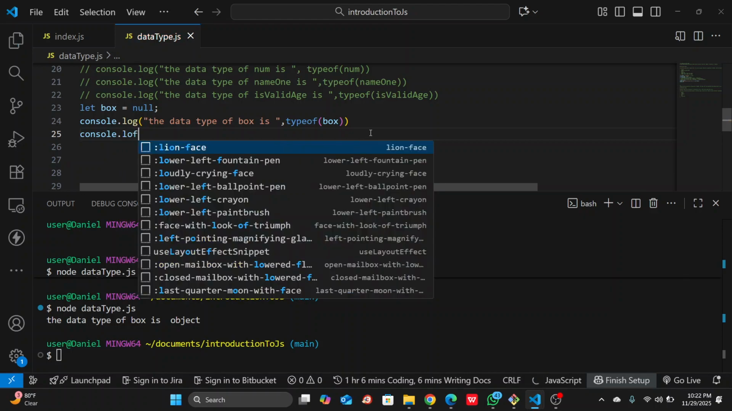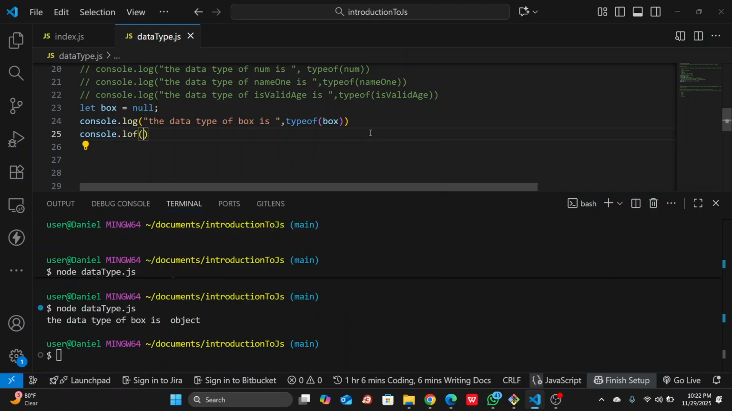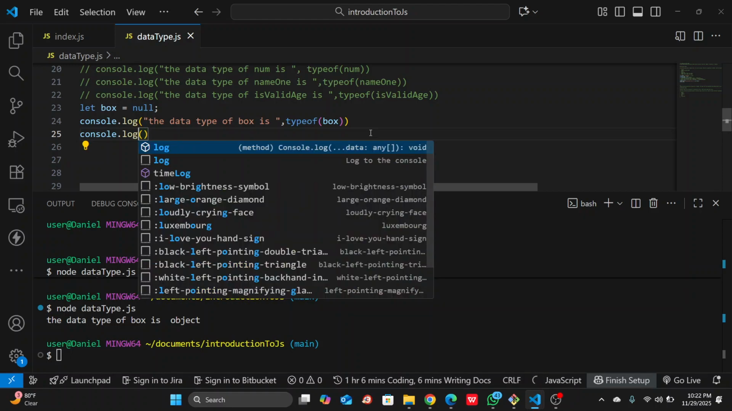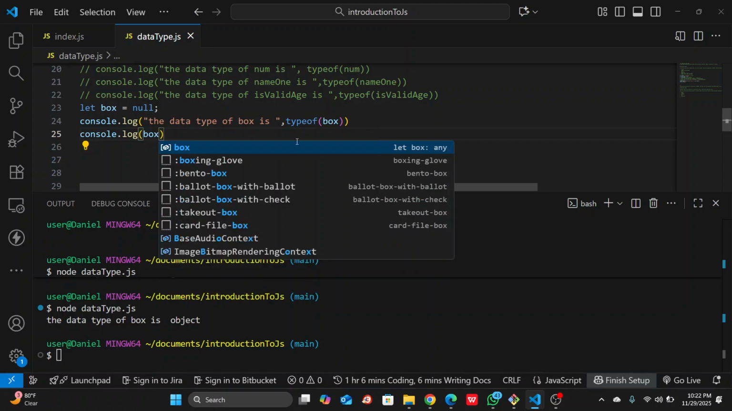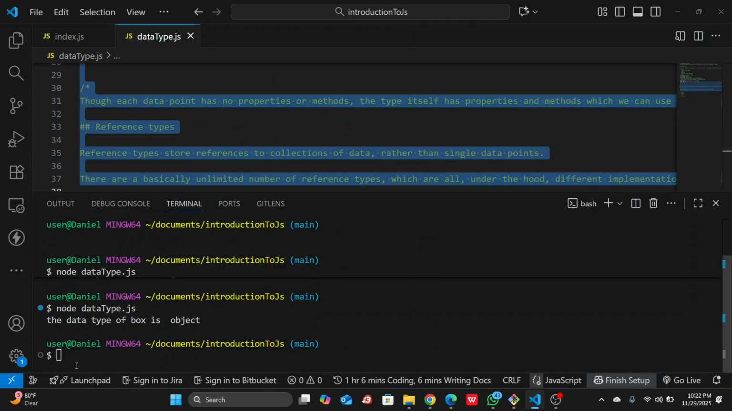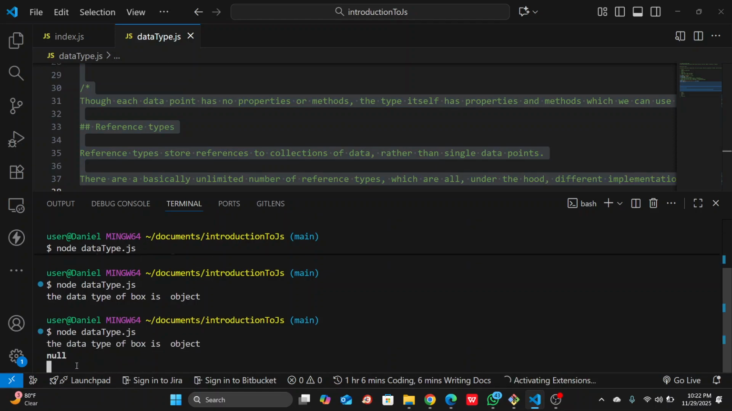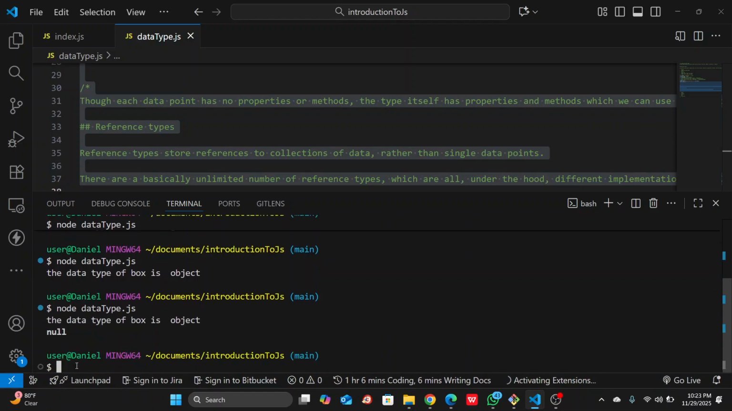Just a console dot log the box. Let's run it again. You can use your arrow key. When you run it, you can see that it's showing null. That means that there is nothing inside.